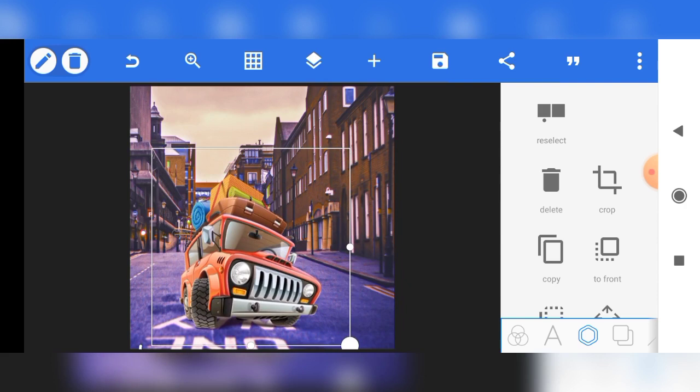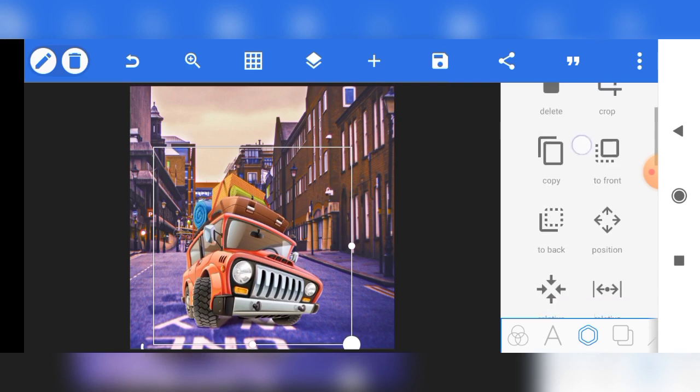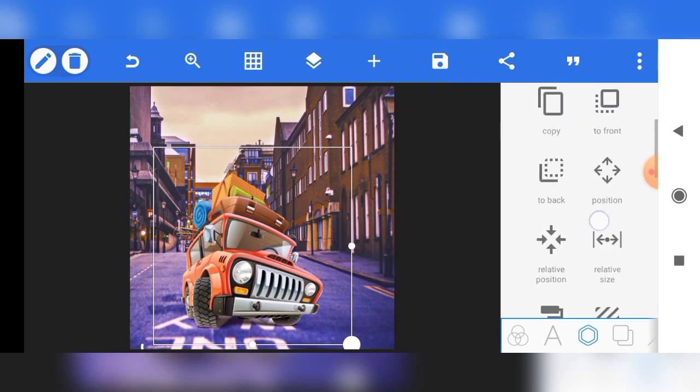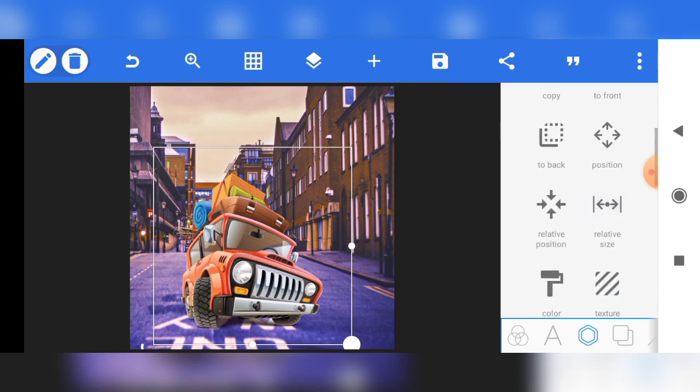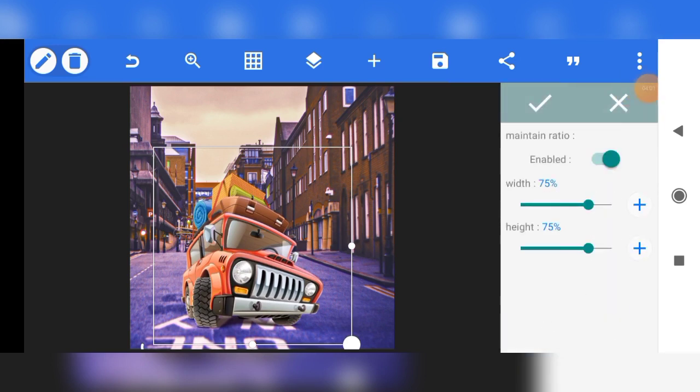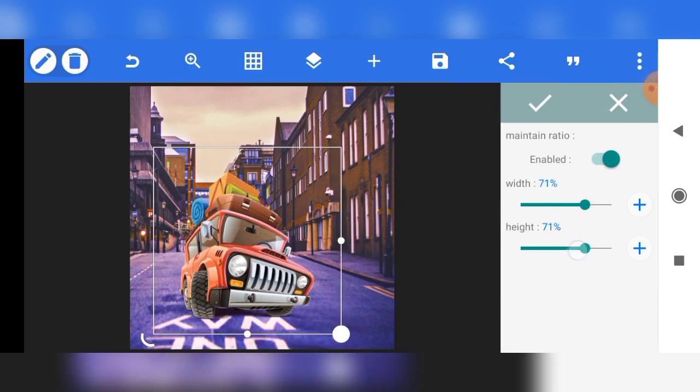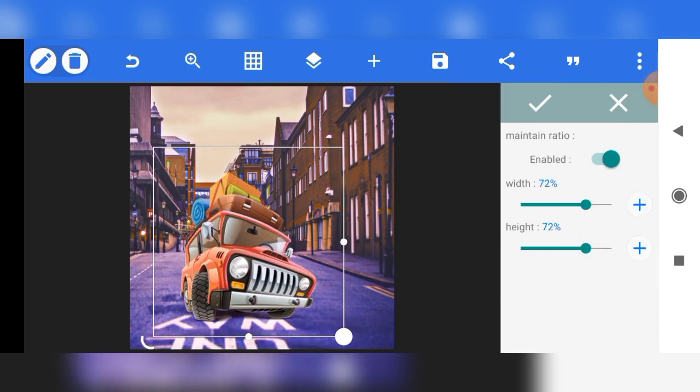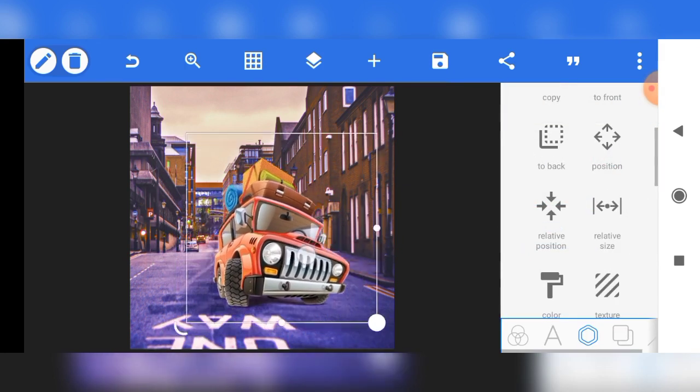All right, so the first thing you are going to do to the car is to resize it. This size is actually too big. The size I used, and I will advise you to use so that you can get something perfect or close to perfect, is 72. Yes, this is it, 72. Then mark it. All right, so this is it.